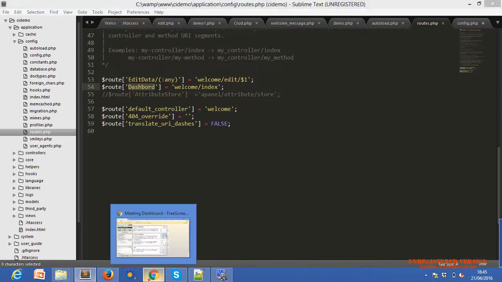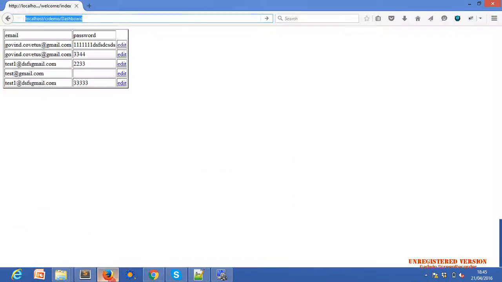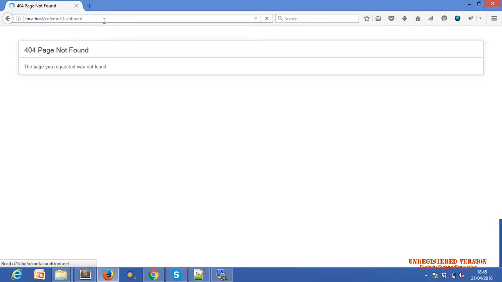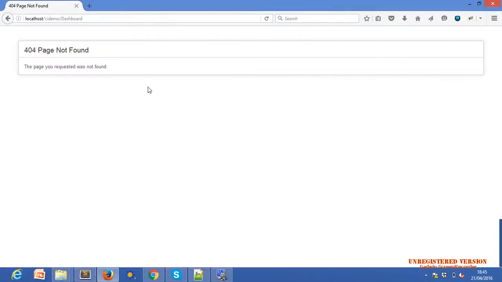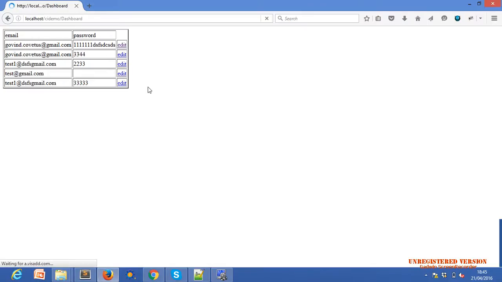Okay, let me show you whether it is working from this file or not. Dashboard, I have used the wrong spelling. Right now it gives us a 404. I have to spell it correctly here also. That's just dashboard. Now let me just refresh again. Okay.